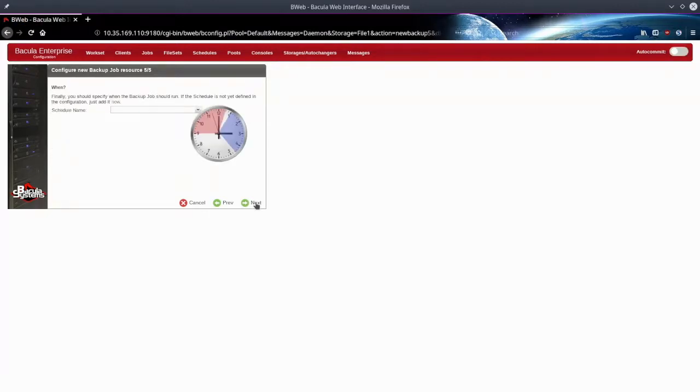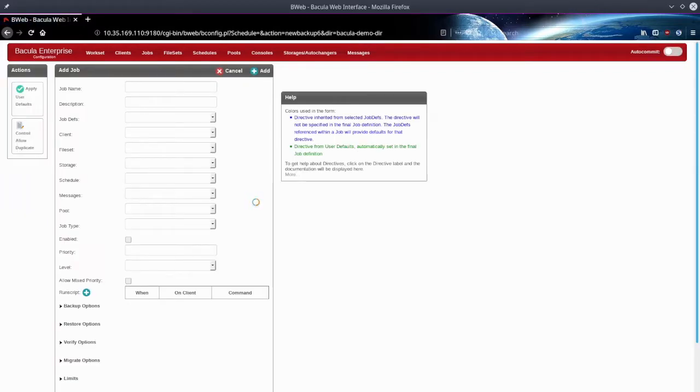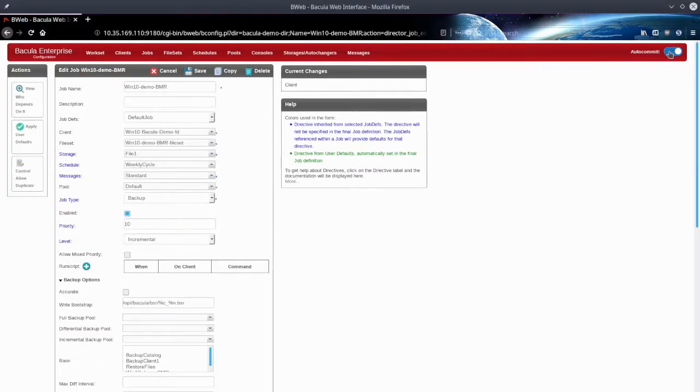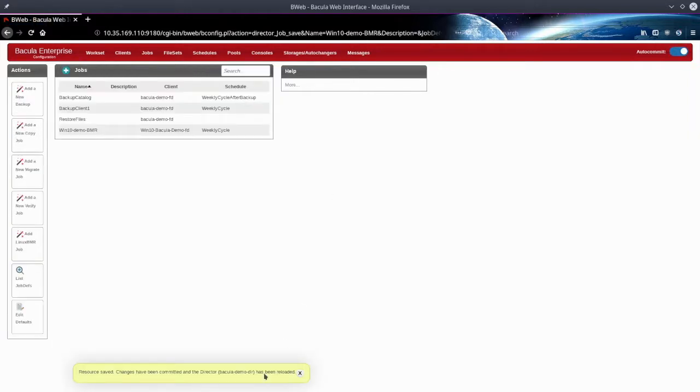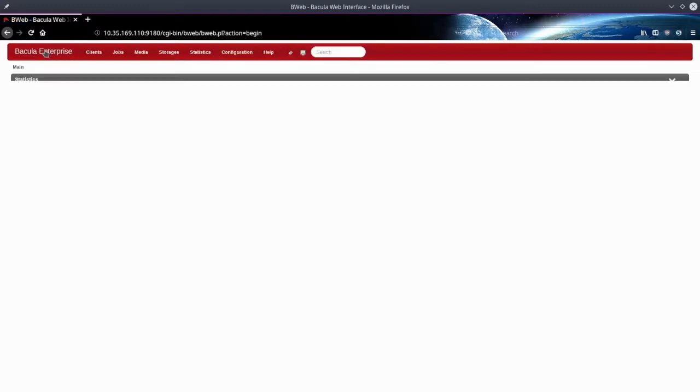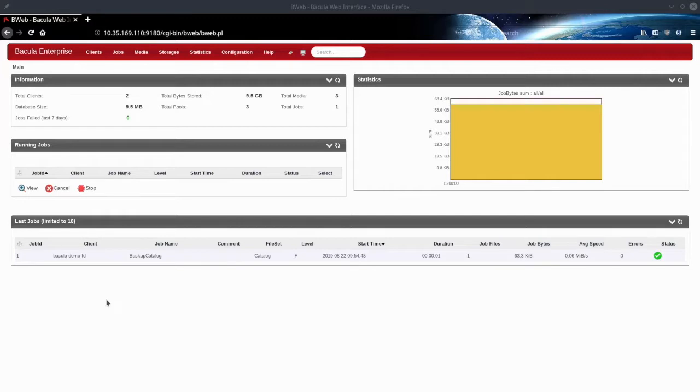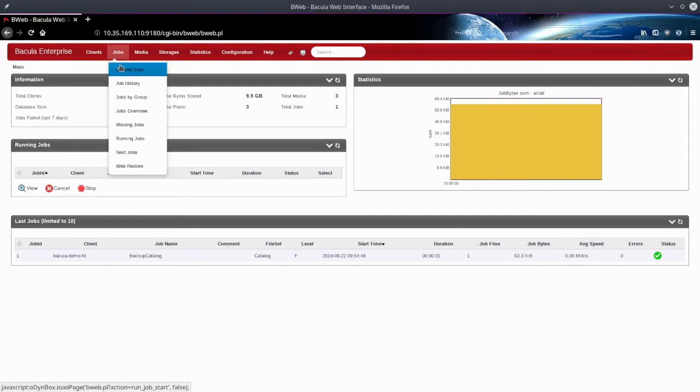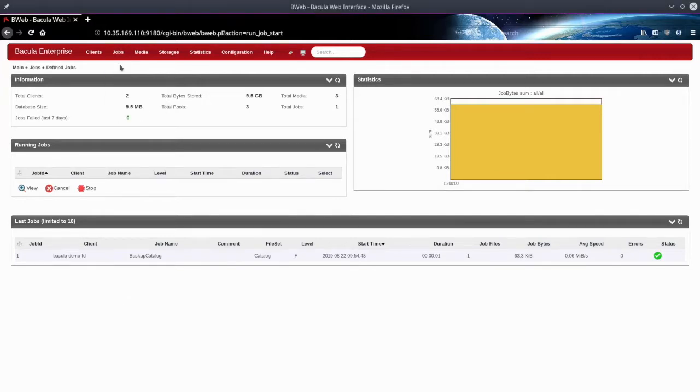After this, I'm going to just click through the remaining steps of the wizard and leave a blank schedule because I'll just be running this job manually. I'm also going to enable the auto-commit feature in BWeb so that my changes are automatically added to the director. Now that we've created our bare metal recovery job, we can return to the BWeb landing page and run it manually by clicking Jobs and then Define Jobs.